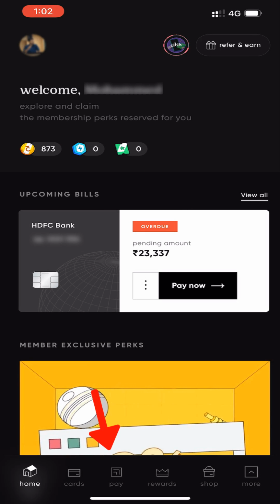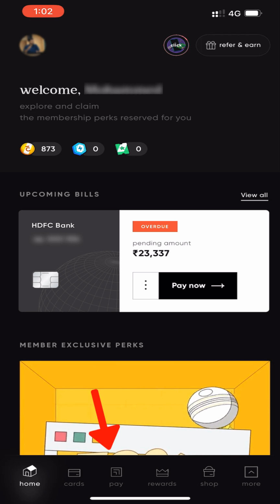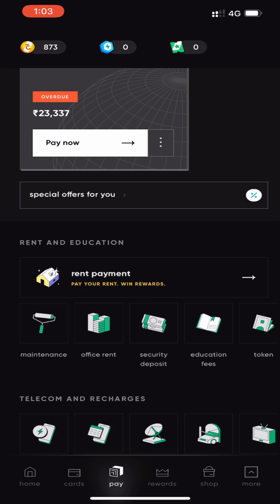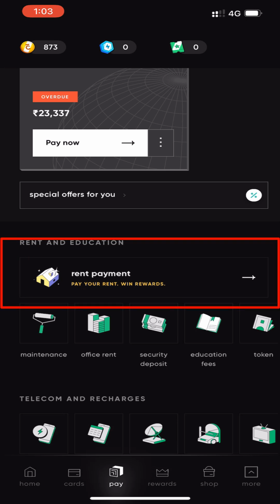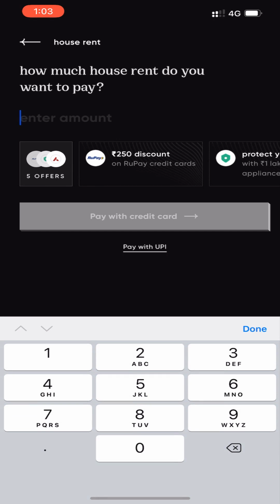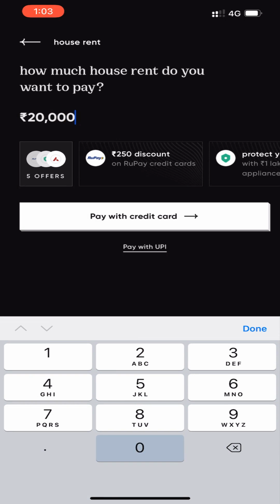Tap on Pay tab. Then select Rent Payment. Enter the amount. Now tap on Pay with Credit Card.